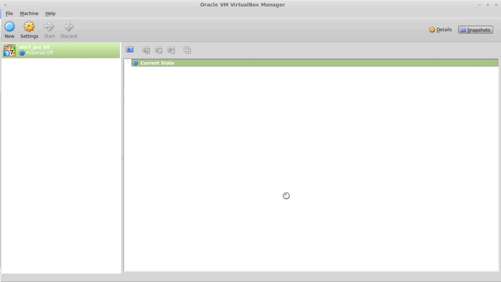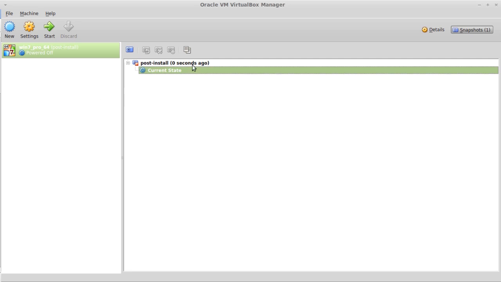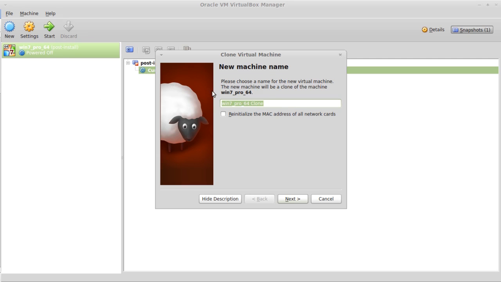Click OK. We also want to make a clone of this machine. So we right-click and click Clone. I want to rename this to Unattend Tools. And this is going to be the virtual machine that we use to set up the tools that we need to create the unattend file.